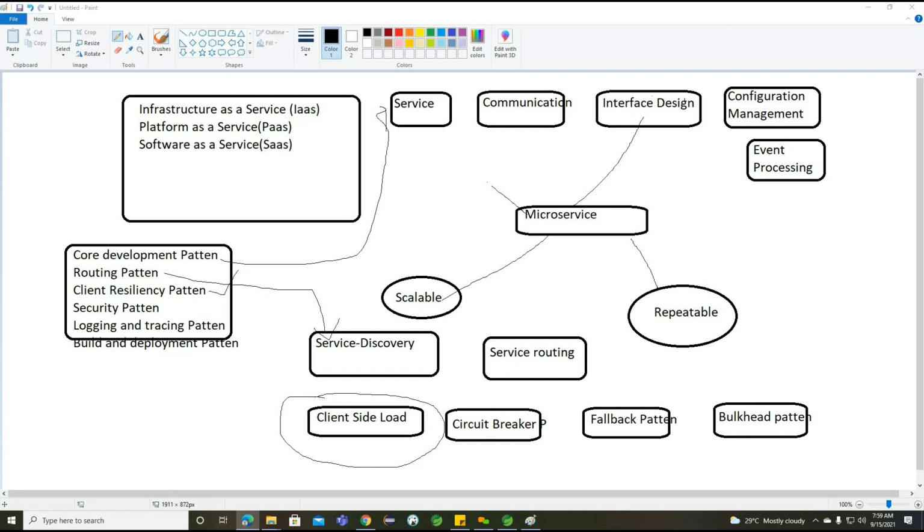Otherwise, if one service fails, we can transfer the same request to another microservice. With the help of this fallback pattern, we are going to achieve this functionality. If one service fails to respond, we'll communicate with another service. This section of code we are going to define inside the fallback pattern. Right. Now the final one.